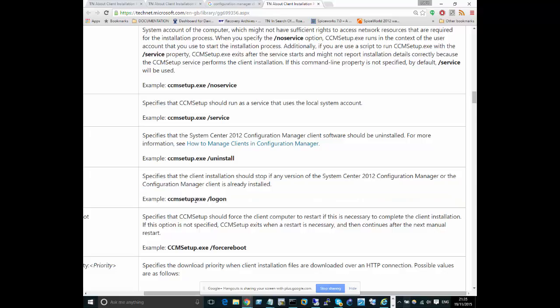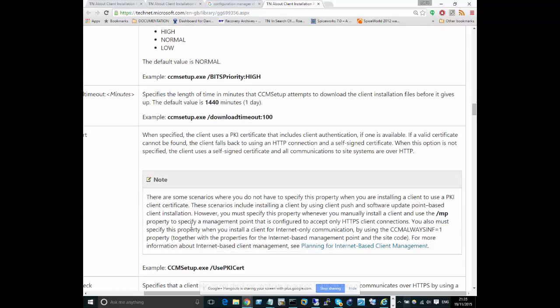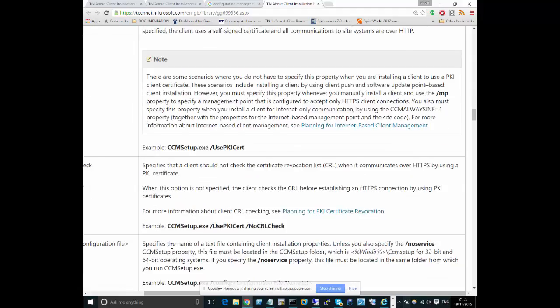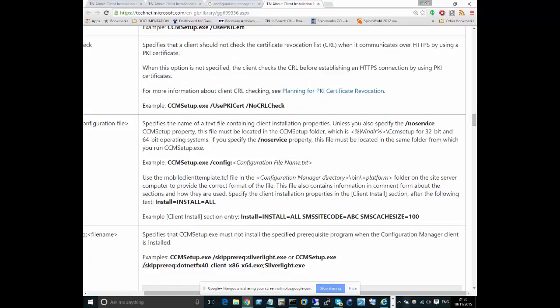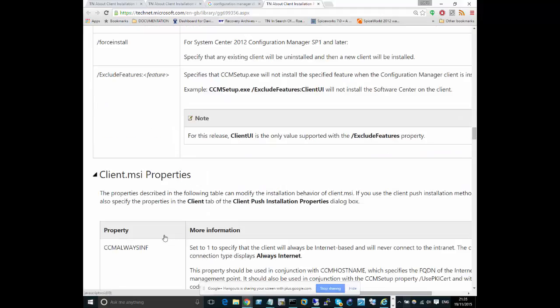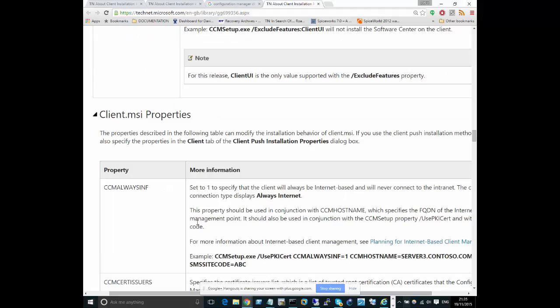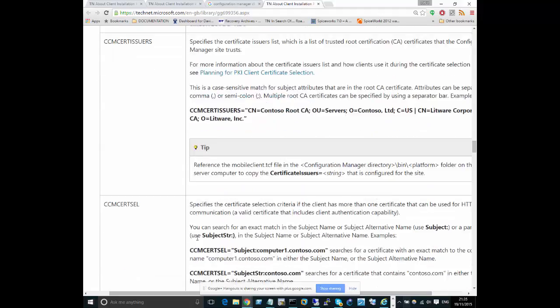But again, remember you put the switches for ccmsetup.exe first, and then you put the switches for client.msi afterwards. So if I keep scrolling down, all these you see, they all start with forward slash, they belong to ccmsetup.exe, they can control the behavior. But then down here, there's client.msi properties, which will now control the way the client will be configured when it's installed. So those are the two main things to note here.